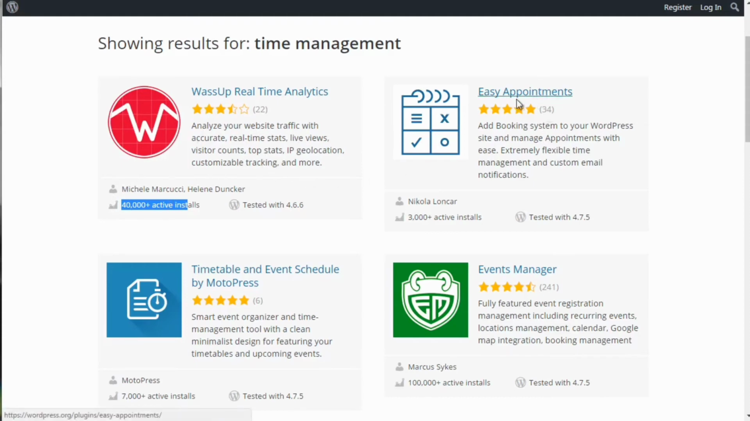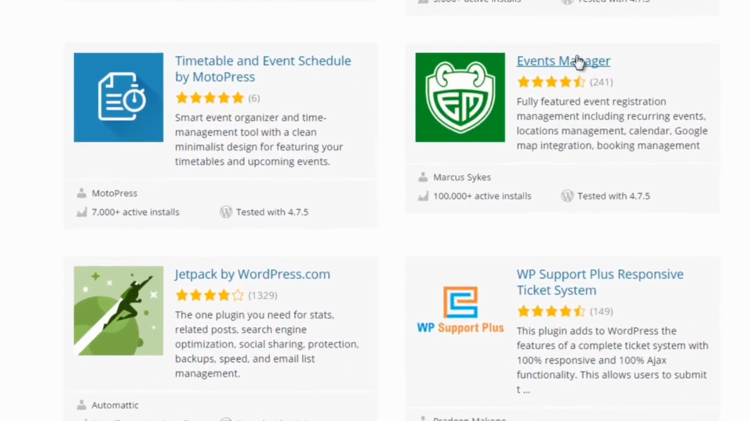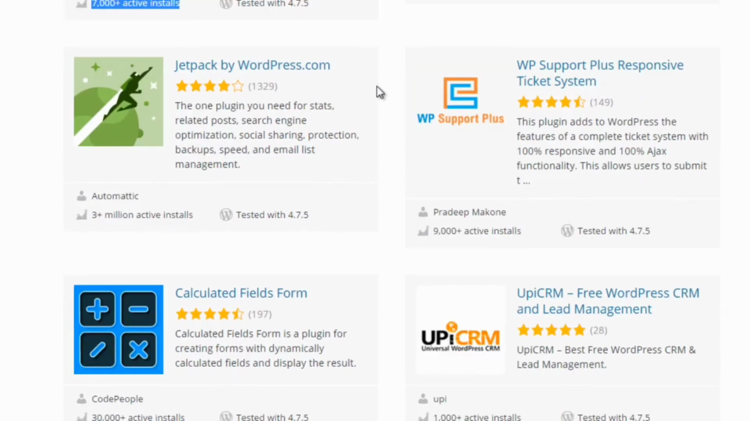So if we look over here, Easy Appointments, 3,000 installs, 100,000 installs for Events Manager. So we can see the demand by looking at wordpress.org/plugins. But Jetpack here is obviously created by WordPress, so obviously they have 3 million active installs. So that means that 3 million people installed it on their WordPress site.